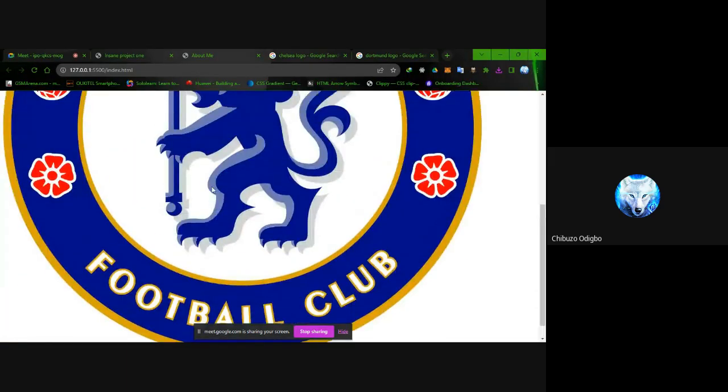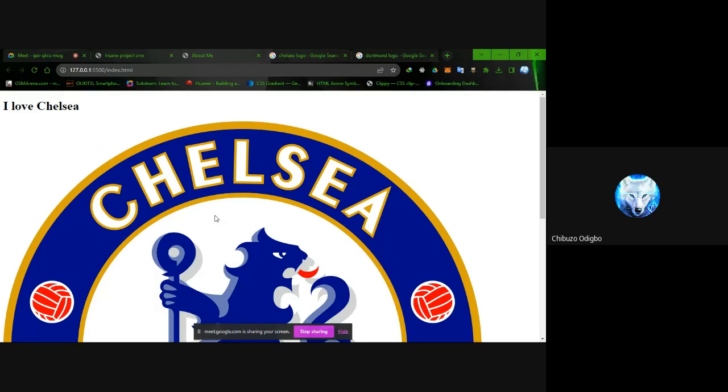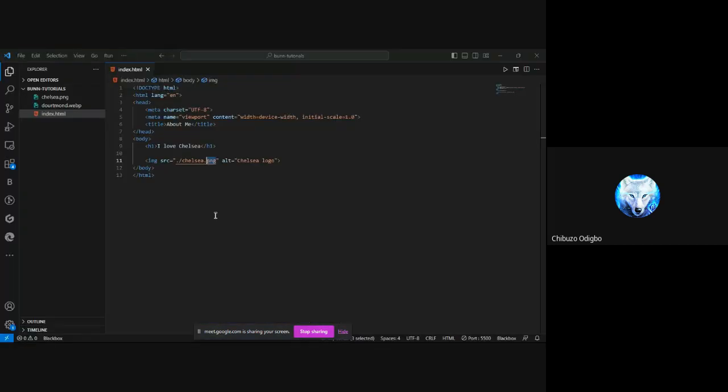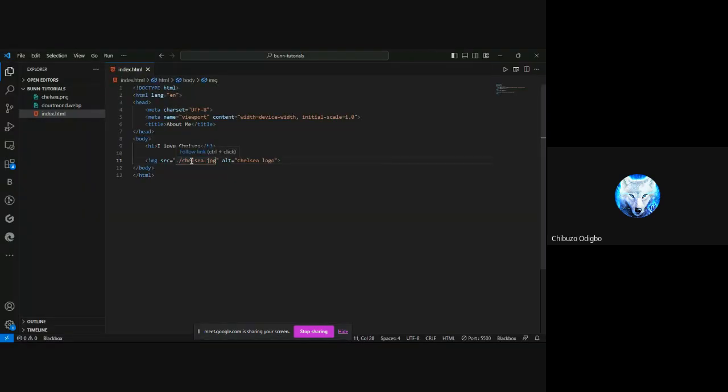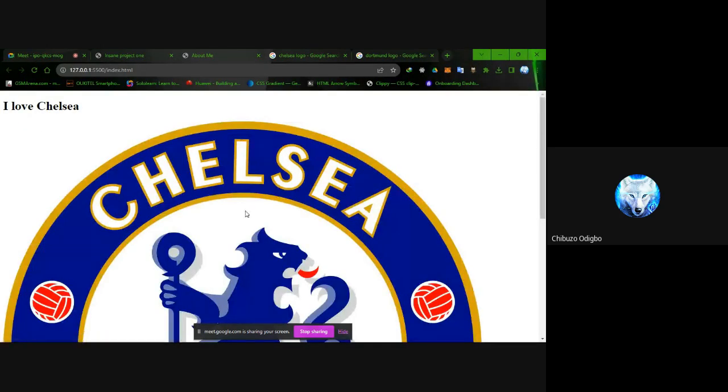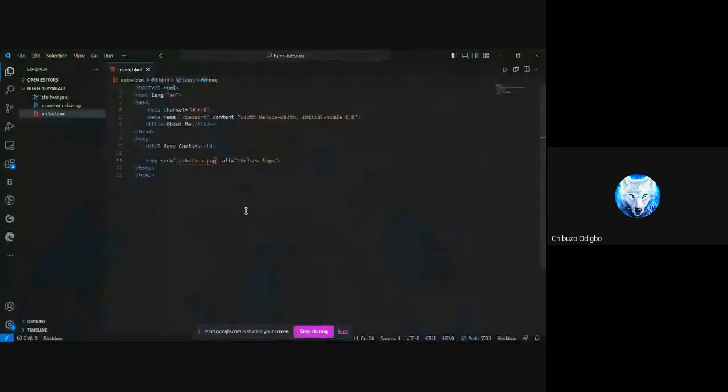That's what I mean. The image is here because I've downloaded it locally. But if I change this thing now to JPG, it's not going to show because although the name is correct, it doesn't know that it exists, because it does not say anything like Chelsea.jpg there. You understand? So you must ensure that you follow the exact file format that is there so that you'll be able to display it. Understand?